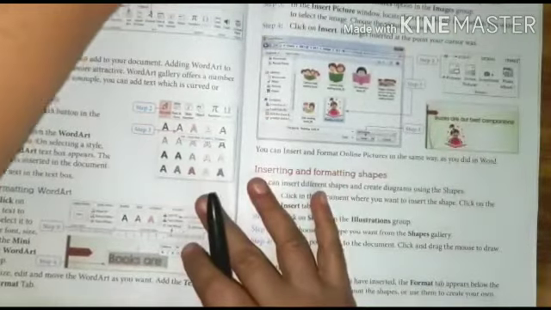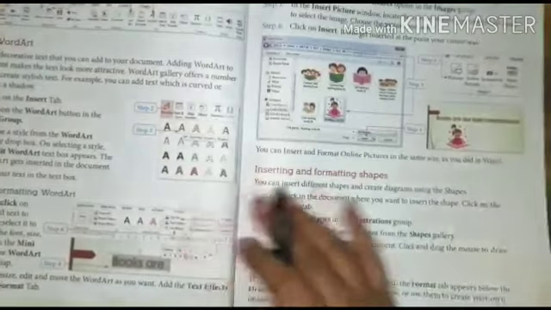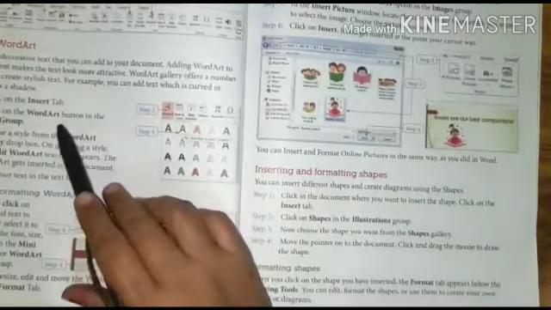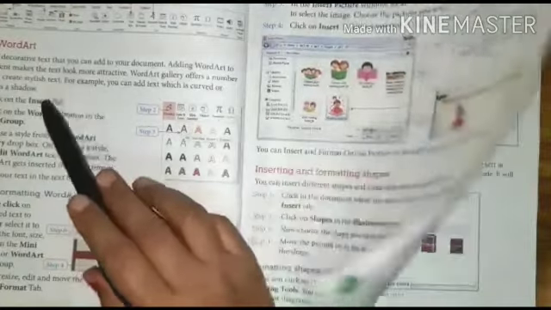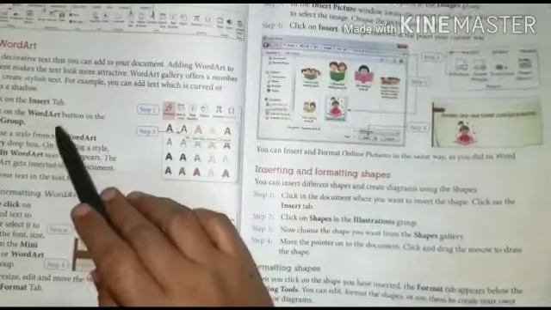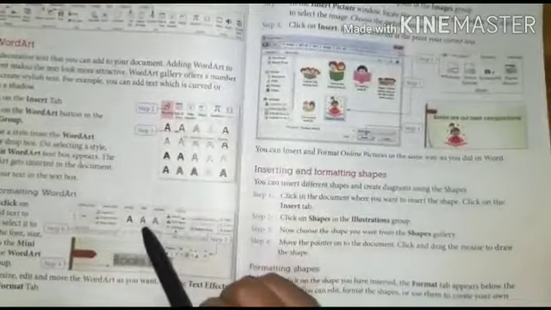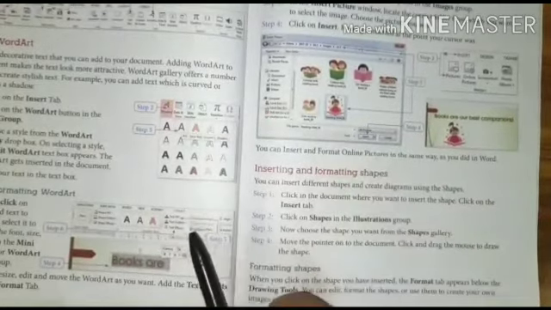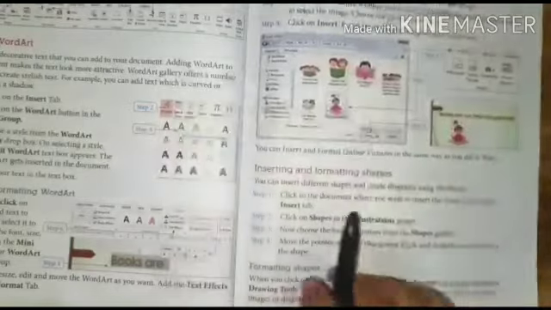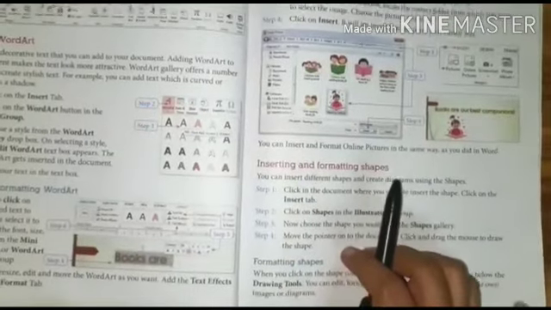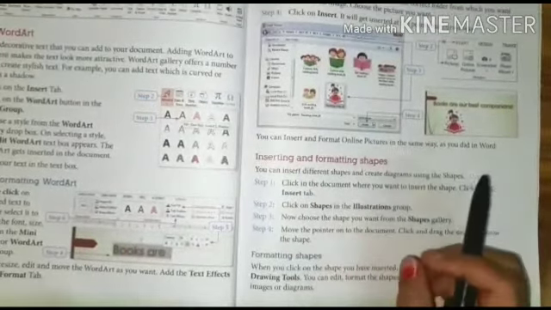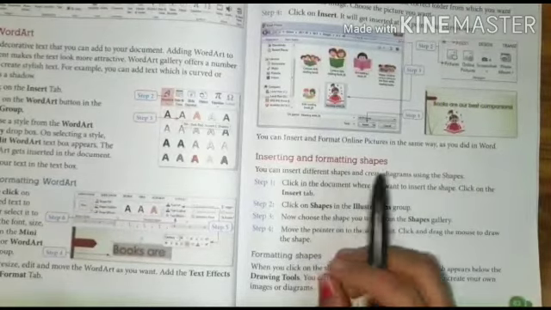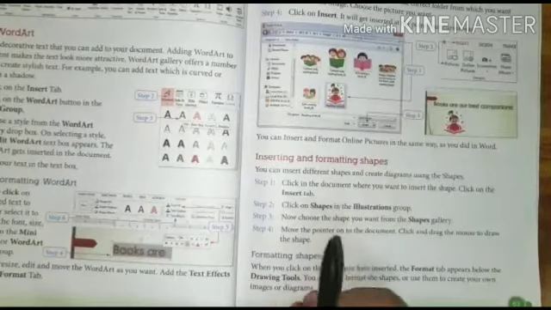How do you apply it on your slide? Follow these steps. First you click on the Insert tab, then click on the Word Art button in the Text group and choose the style from the Word Art Gallery drop-down box. On selecting a style, the Edit Word Art text box appears. The word art gets inserted in the document. Type your text in the text box.